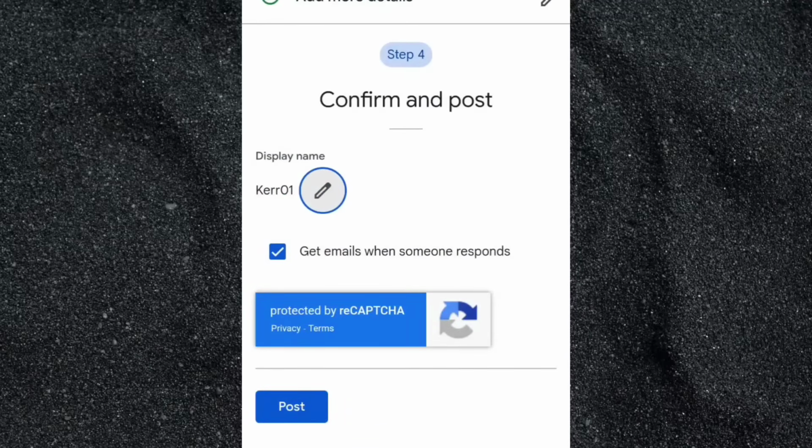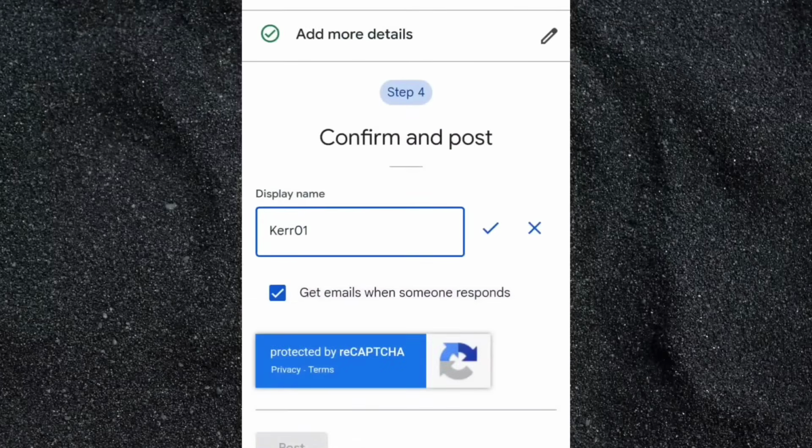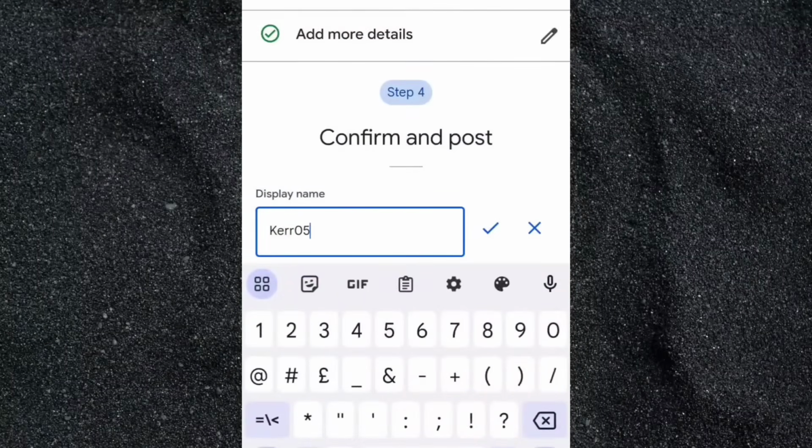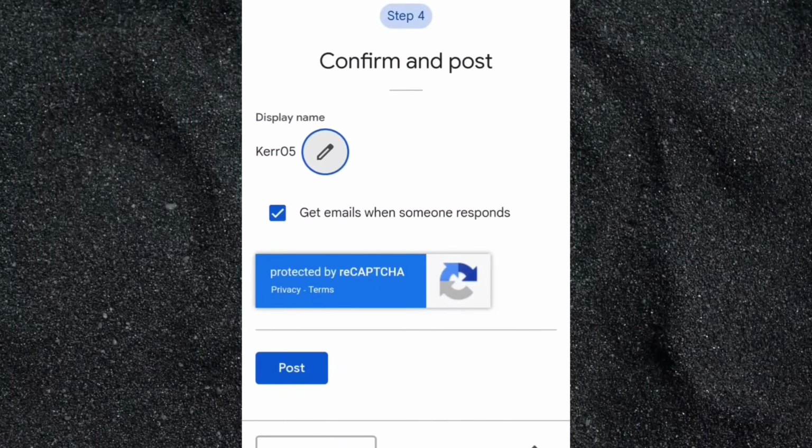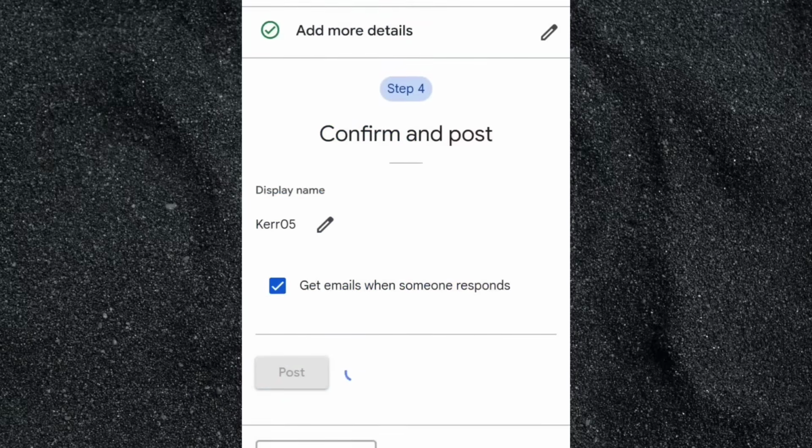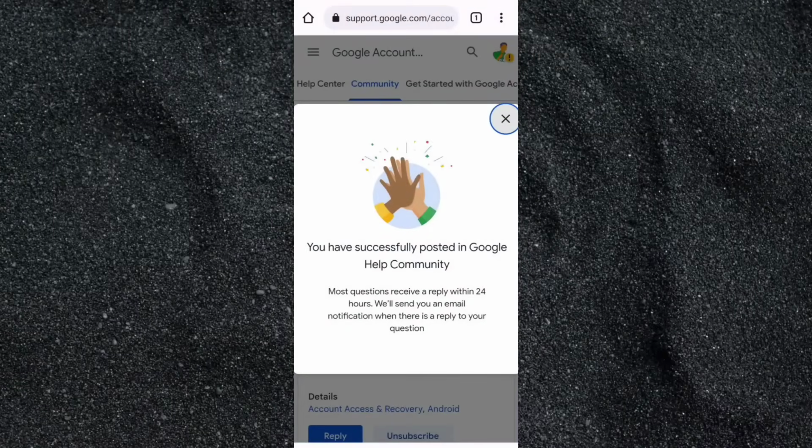And now here you can edit your display name. This is your name that will appear in the post. And make sure to remain this box here checked so that you can receive an email when someone responds to your post. Once done, you can now click on post. And we are now done.